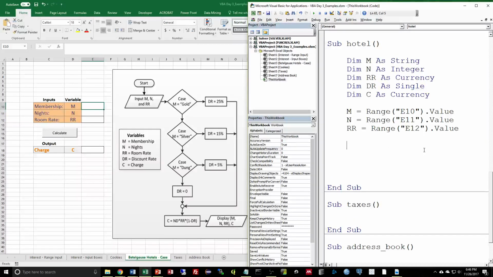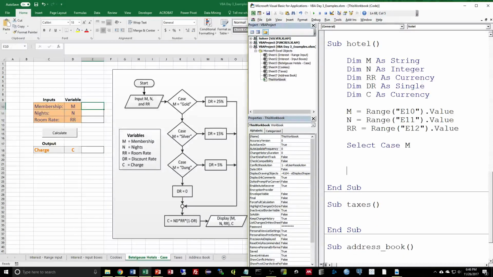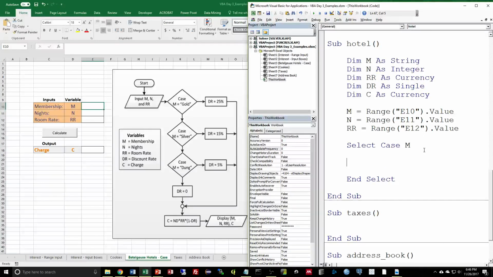So in order to set up our case statement, we have the following. Select case, and after you say select case, you put in the variable of interest. So for us, that's the membership. So we want to select case on M. And then before I put any cases in, just to make sure that I don't forget, I'm going to say end select. So that actually will end the case statement. Okay, so now we're ready to put our cases in.